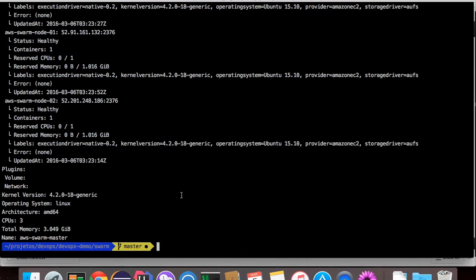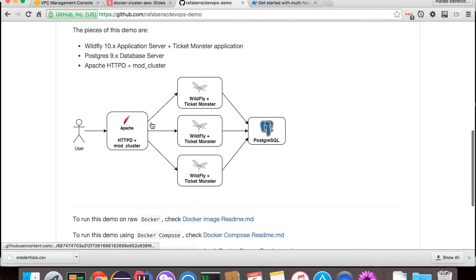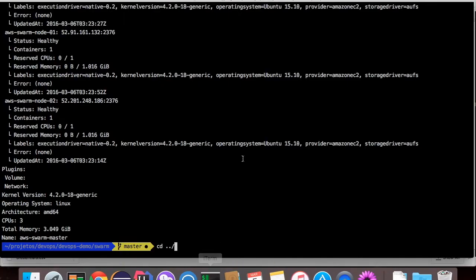Now I will run the following application. I have here a test environment that is composed of an HTTPD Apache web server with the mod cluster. I have also a container running WildFly plus TicketMonster. TicketMonster is a demo application from Red Hat. And I have this application connected to another container running Postgres. These three containers here are defined in the following Docker Compose file.